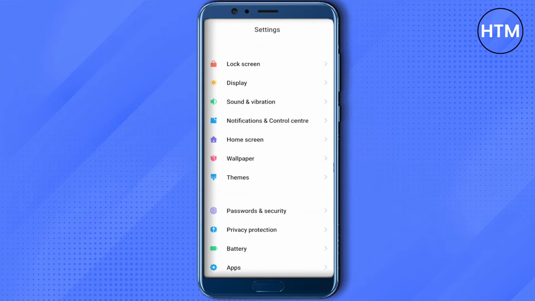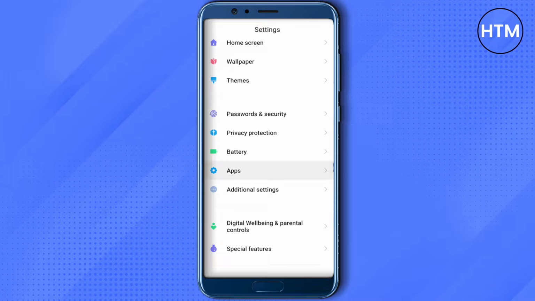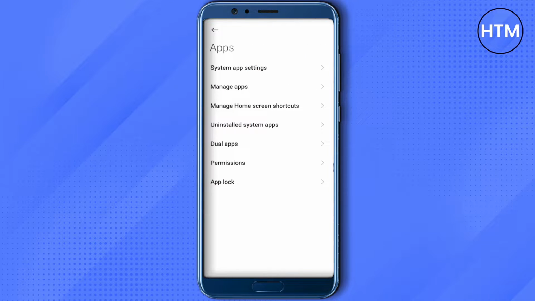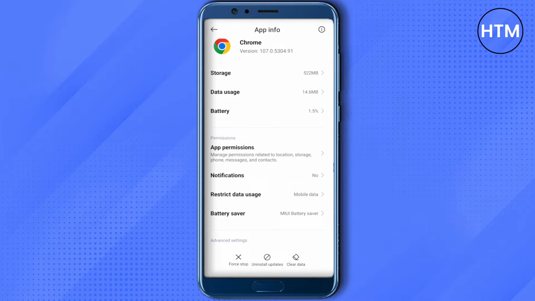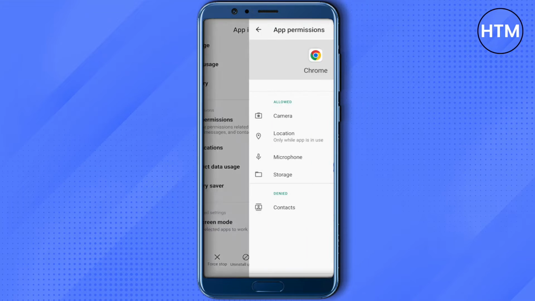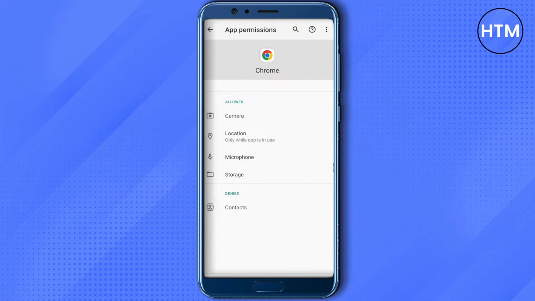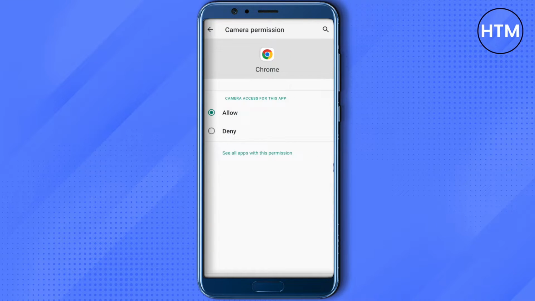and here scroll down, then you will see app settings. Just click on it, then click on manage apps and here search for Chrome. Then you will see this option of app permissions. Just click on it and here click on camera and allow your camera for Chrome.